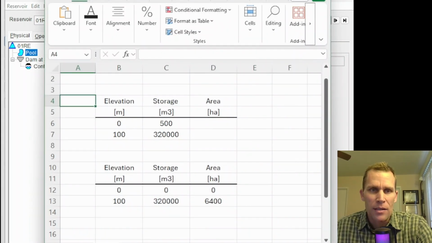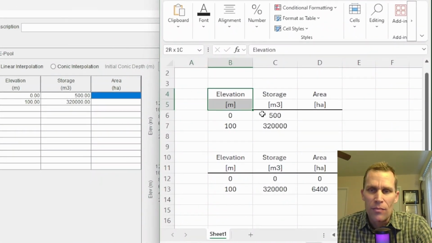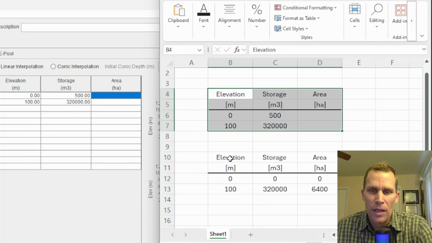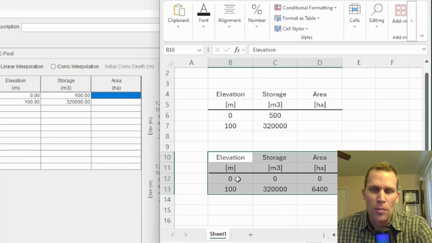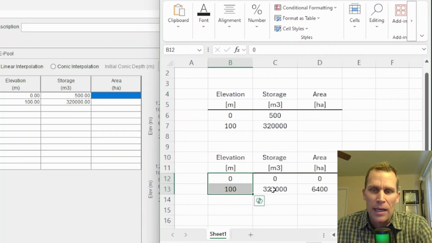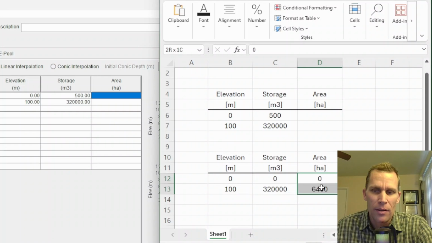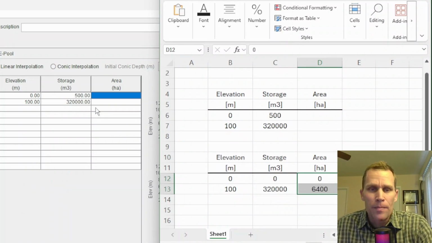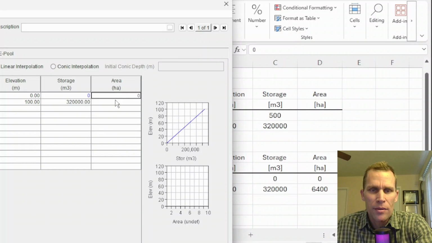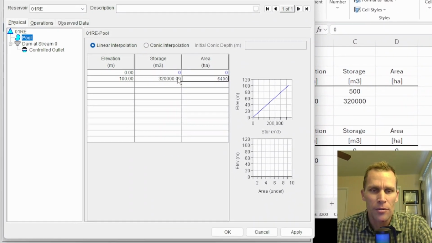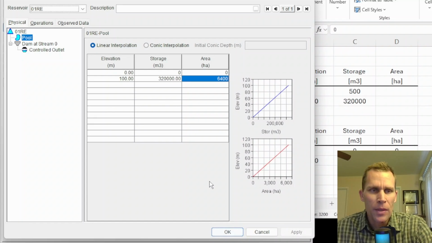So here is an Excel file. Here is the original elevation storage area, and then this is what I'm going to change it to. So I'm going to preserve the same elevation and storage, but I'm going to change that first row to just be zeros all the way across, and then include the area of 0 and 6400 for my minimum and maximum area. Okay, so let's just change that to a 0, that to a 0, and then 6400. That assumes a linear geometry. So I'll go ahead and click apply. That's the only change that I made to the reservoir to get this working.